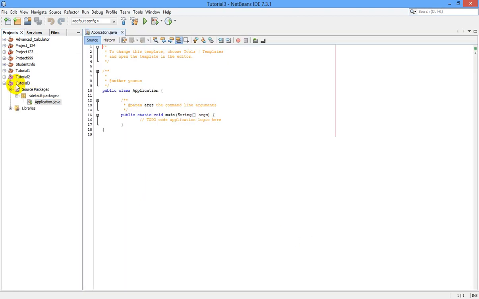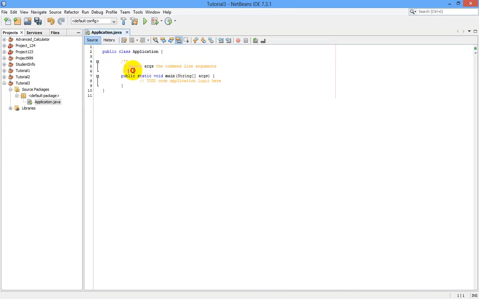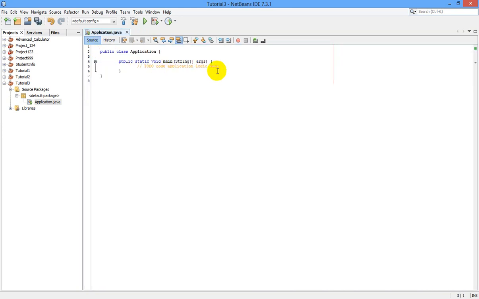Now you can see we have created a project tutorial 3 with class application.java. I am going to remove all these comments which are not necessary. This is our application class and this is our main method.